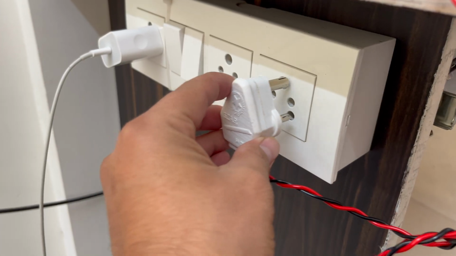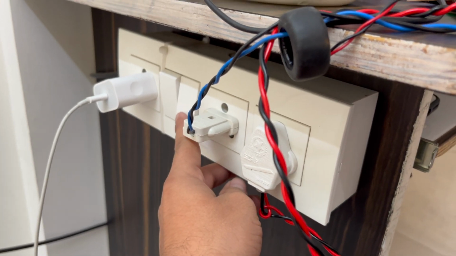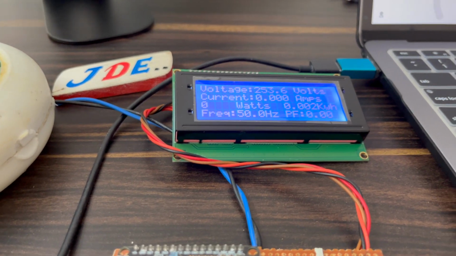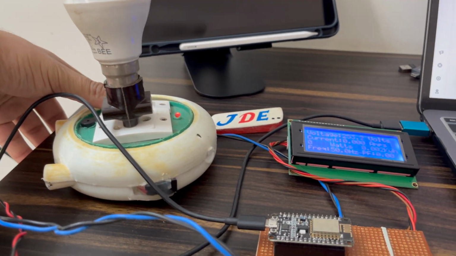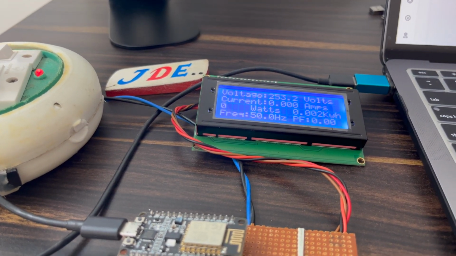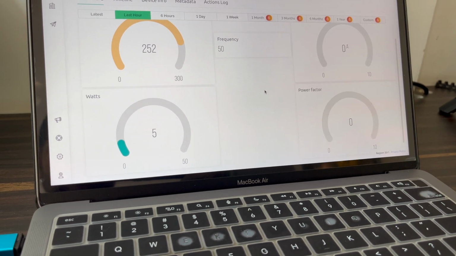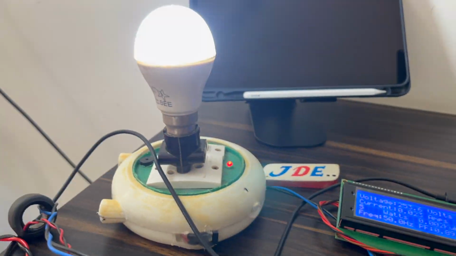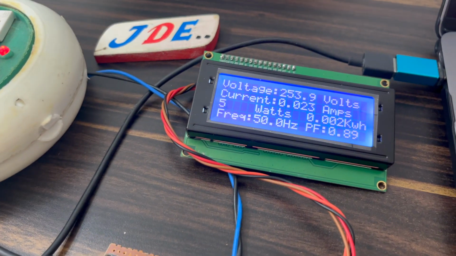Let's see how this project works. First we attach the AC plug and turn on the switch. Also attach the load and turn on the switch. Then when I turn on the load, the LCD will display the voltage, current, watts and power factor. Also it displays the frequency, 50 hertz. When I turn on the load, the parameters are measured: voltage, current, frequency, watts and power factor. The Blynk app will also display all these parameters wirelessly in real time. If you want to measure all the parameters of your home, then this project will be really useful to you.